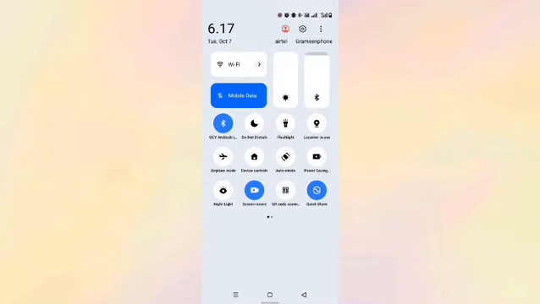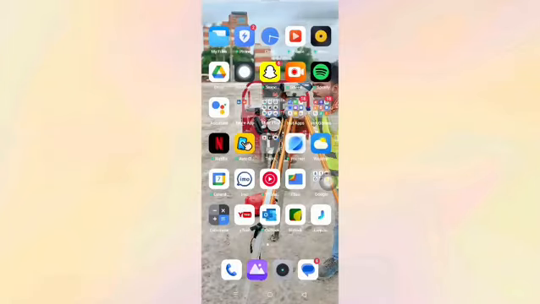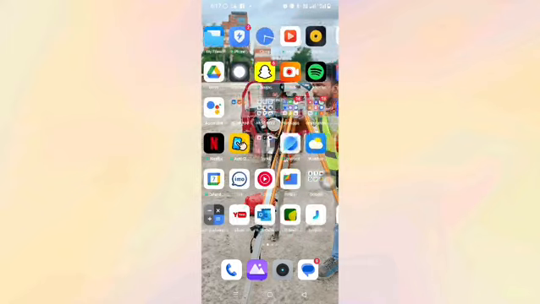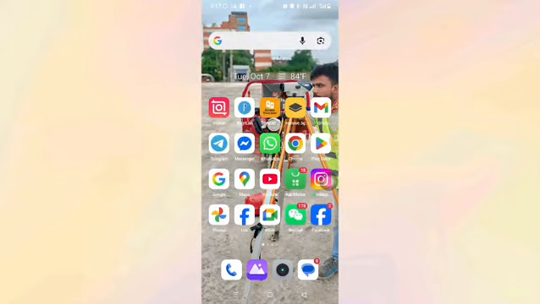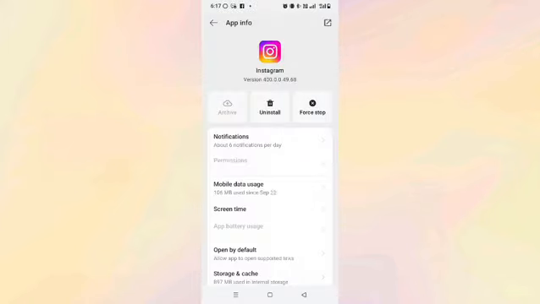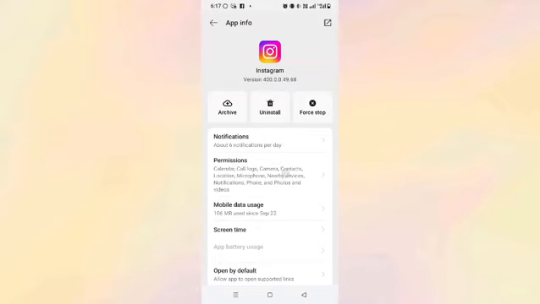At first, check your internet connection. After checking your internet connection, go back to your home screen. Now tap and hold your Instagram application. Tap on app info. Scroll down a little bit.